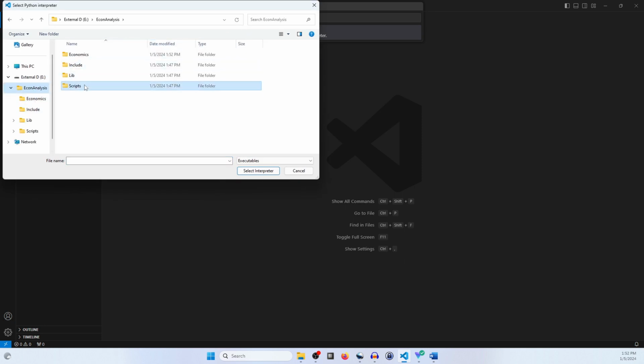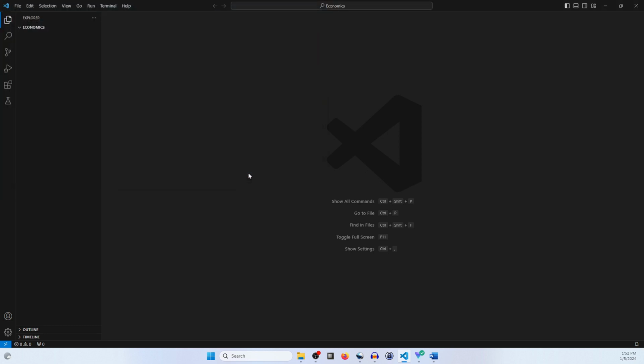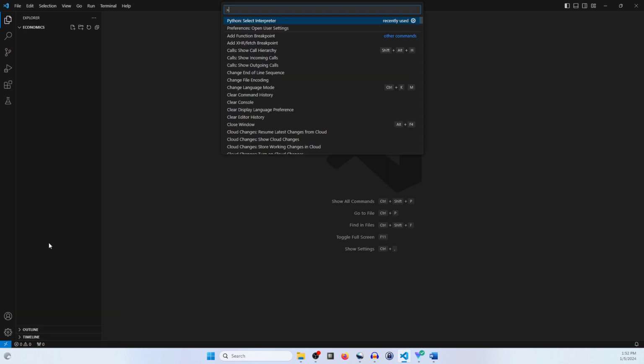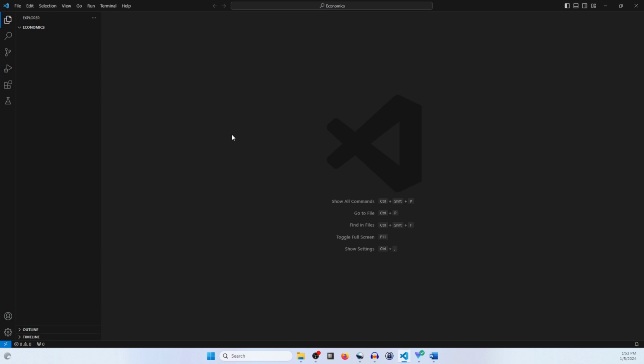We're going to go back into scripts, and then we're going to find where the Python executable is, select interpreter, and now we can just validate, double check that it's available to us in the command palette. So select interpreter, and we're in the virtual environment. So all checks out here. Looks like we're good to go.